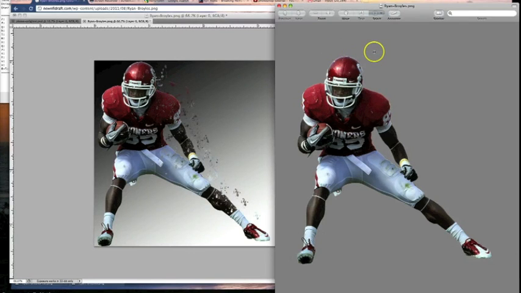Good morning, lads. We're going to show you today how to take this ordinary image of this great football player here, as seen on the right, and turn him into a little distortion or dispersion effect, as some call it, here on the left.